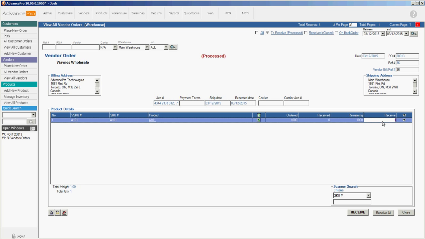We'll go ahead and enter the quantity that we are receiving here. I just want to point out that AdvancePro is optimized for use with a barcode scanner as well. So if you do have barcoded labels, if you have serial numbers that are barcoded, AdvancePro does work well with those items using a barcode scanner hooked up to your system. We do also offer a mobile offering that allows you to receive orders, pick orders, pack orders, as well as manage other inventory functions.